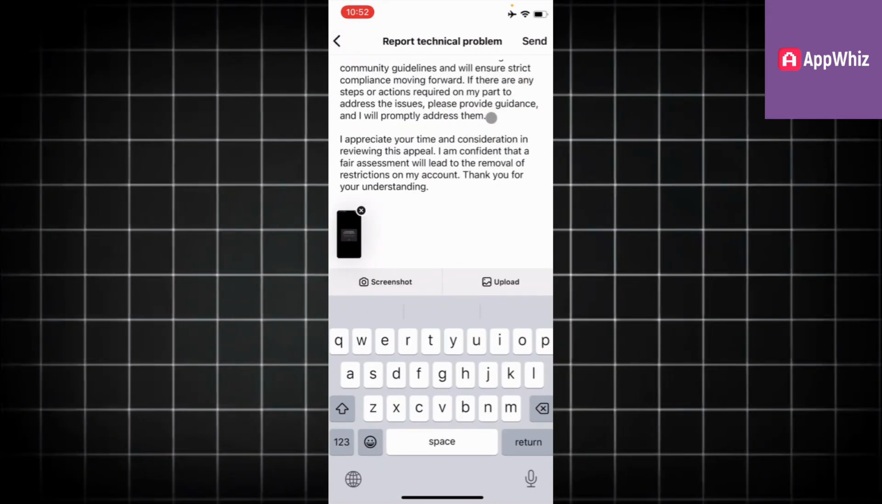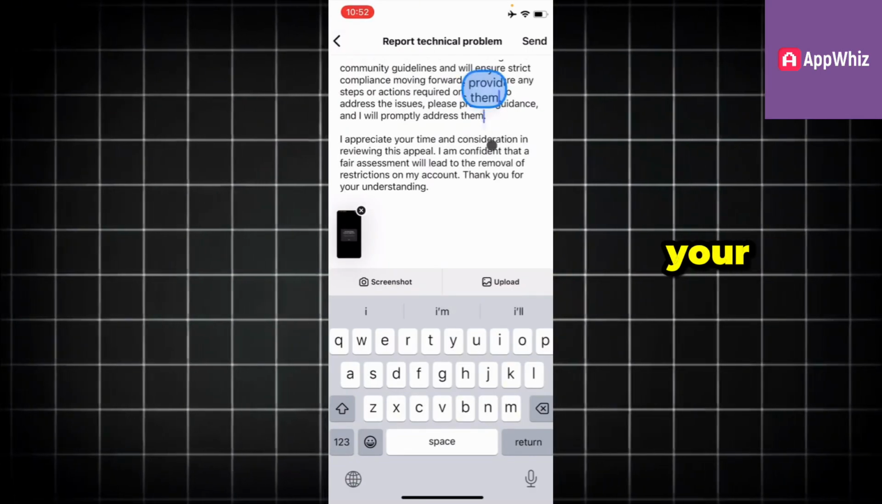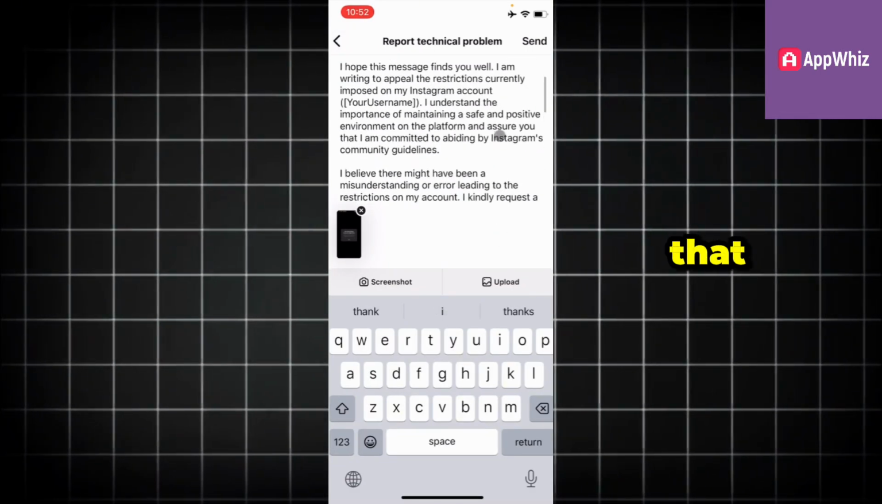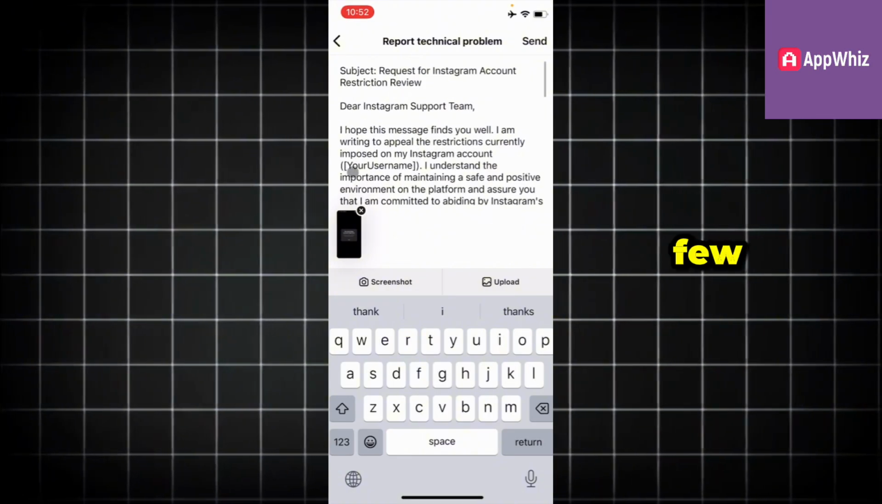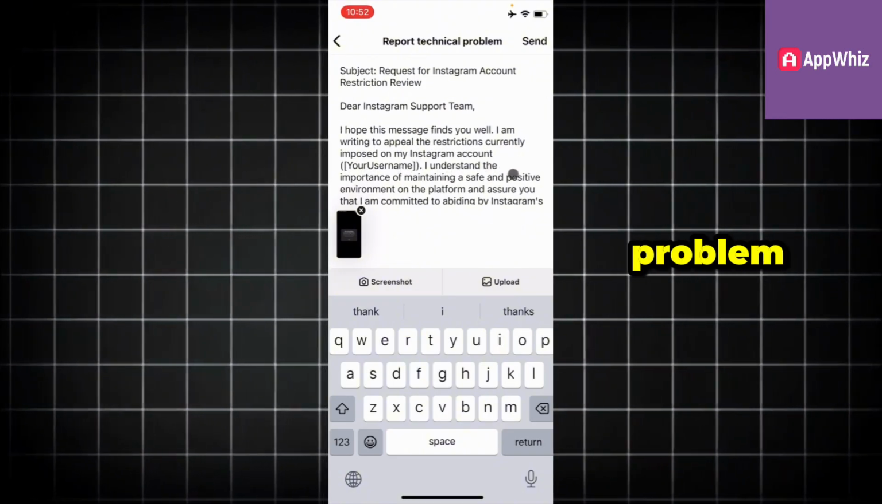In the appeal, make sure to include your Instagram username and your full name along with it. Once you've filled that in, just send your appeal. Within a few minutes, Instagram will review it and fix your problem.